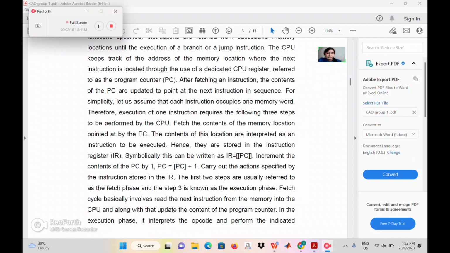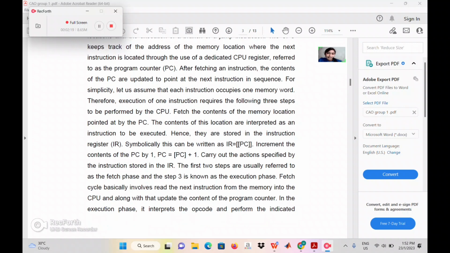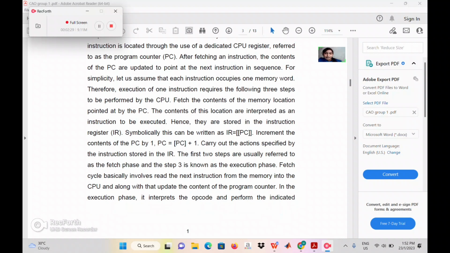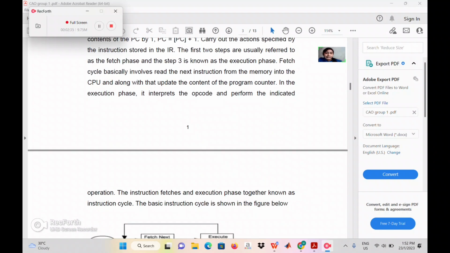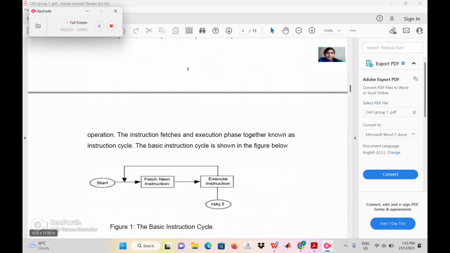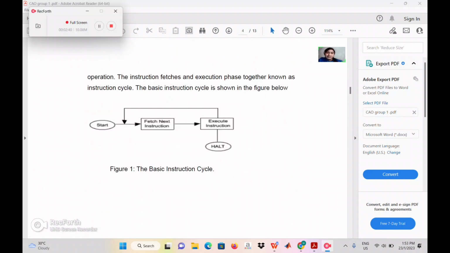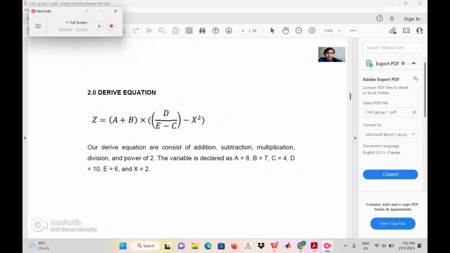The first 2 steps are usually referred to as the fetch phase, and step 3 is known as the execution phase. The fetch cycle basically involves reading the instruction from the memory into the CPU, along with updating the content of the program counter. In the execution phase, it interprets the opcode and performs the indicated operation. These are the basic instruction cycle that I have explained just now.